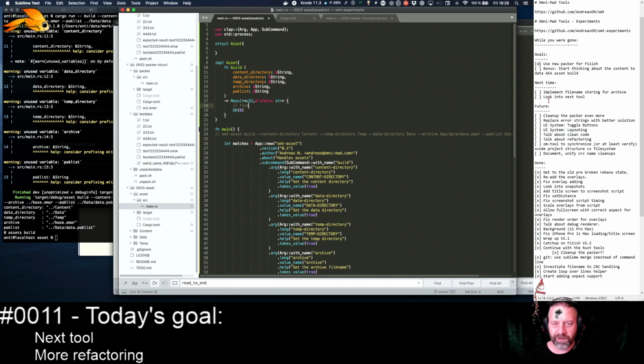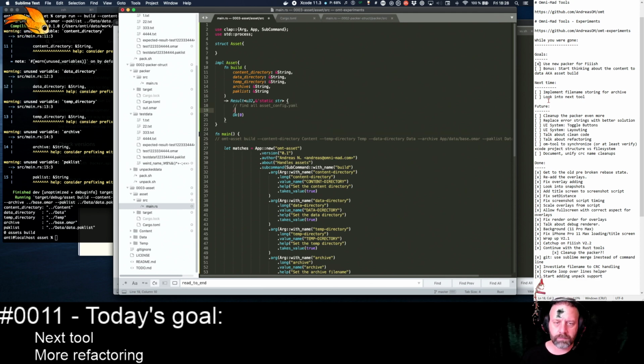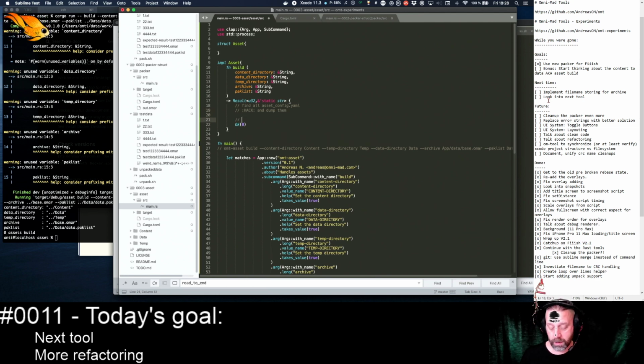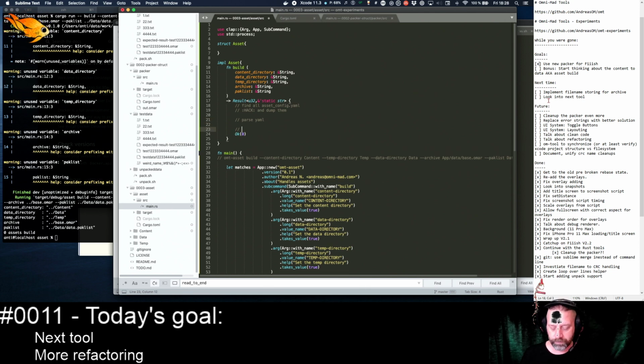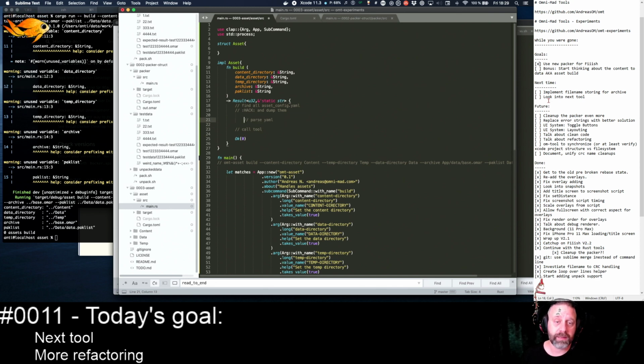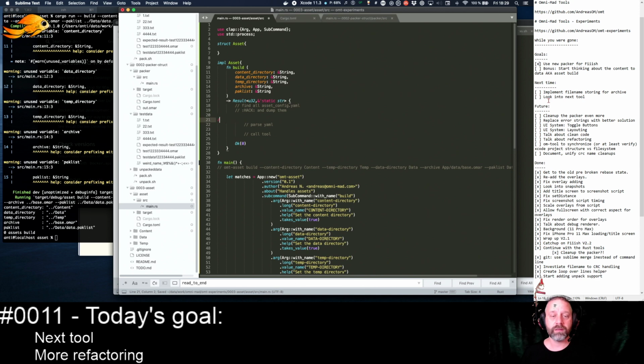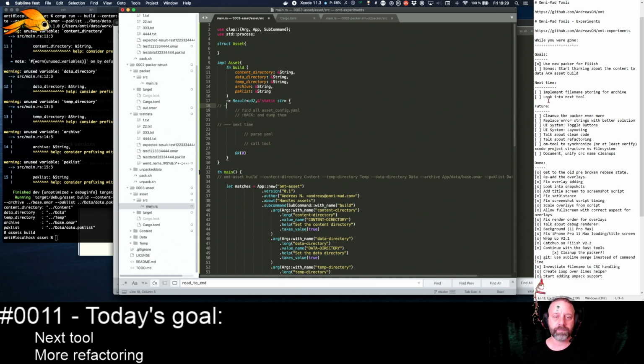So step one is find all asset config.yaml and dump them. Just output them just for show. That's where we end today, and then parse YAML, call tool. Right? That's all basically, and this will be in a loop, and that's all. And this here is today. So until here, so this is next time, and this is today.